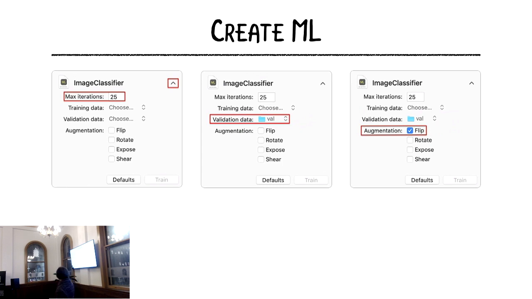And then the other thing you can do is data augmentation. So you can flip, rotate, change the exposure, or do some shearing. Okay? So I checked the flip thing, and that actually generates 4 more images for each original image. Okay, so 5 times as long to do the training.